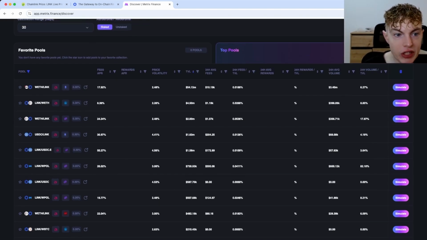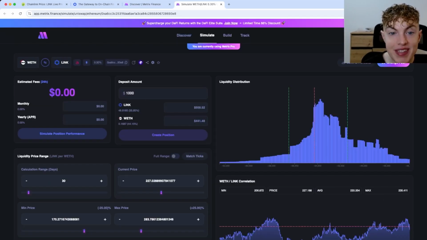So first, let's take a look at this wrapped ETH to Link position, and you can see it has a TVL of 54 million. That's a great sign for me. It also has a lot of fees, so a lot of trading volume, and the volume is at 3.4 million, and the 24-hour volume for the TVL is at 6.27%. So I'm gonna go ahead and go to simulate on the right, open it in a new tab, and we can basically simulate our position.